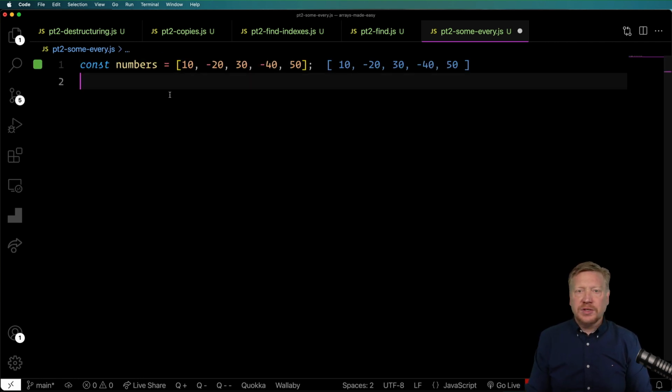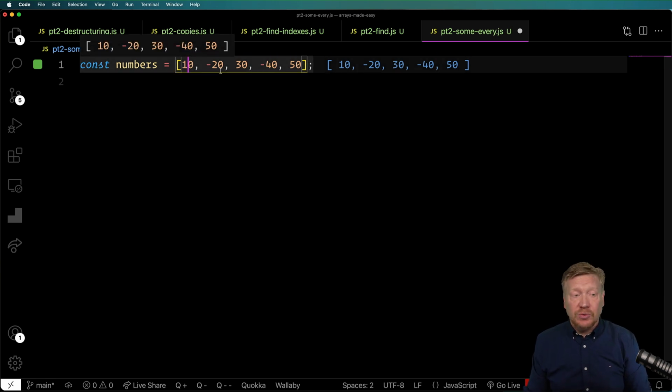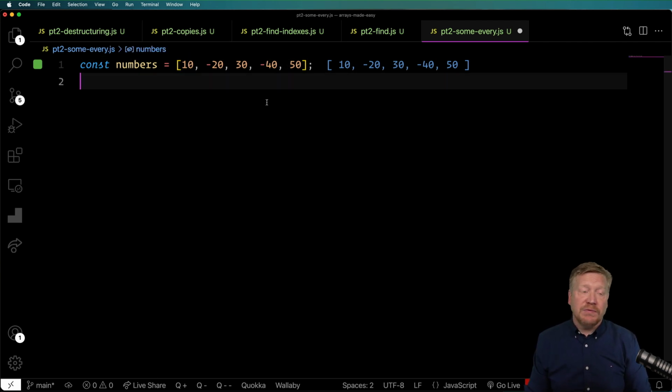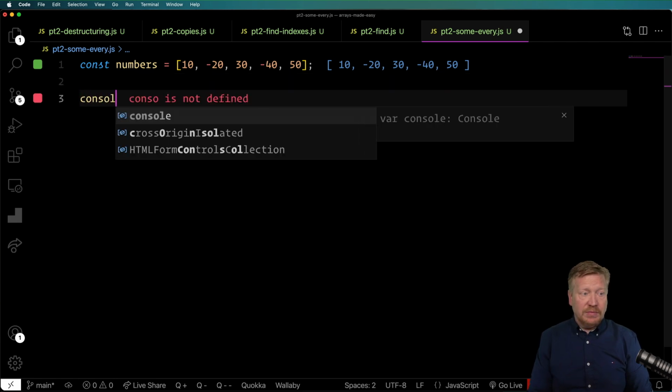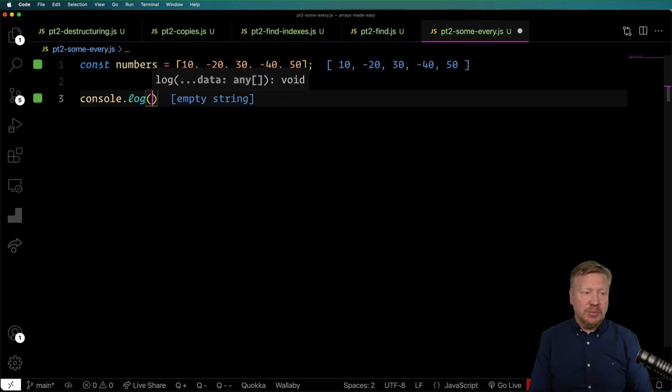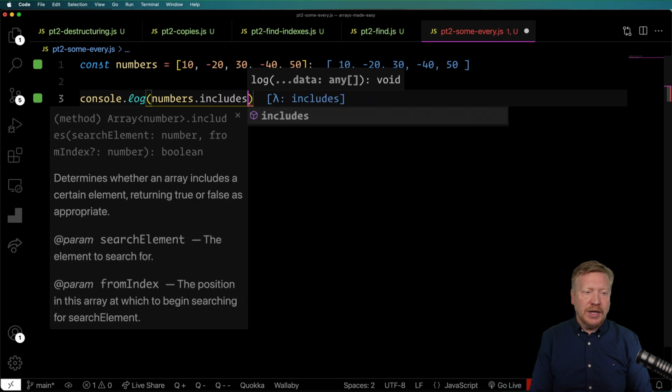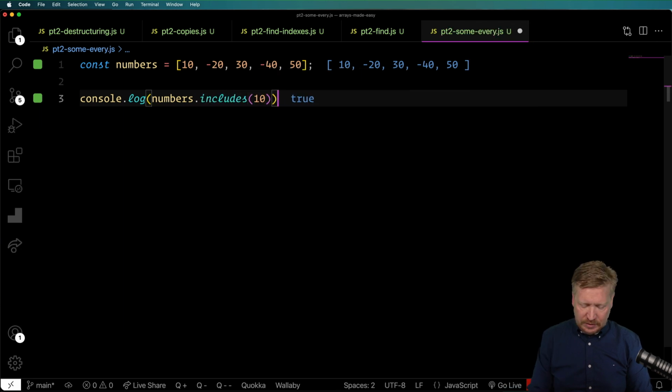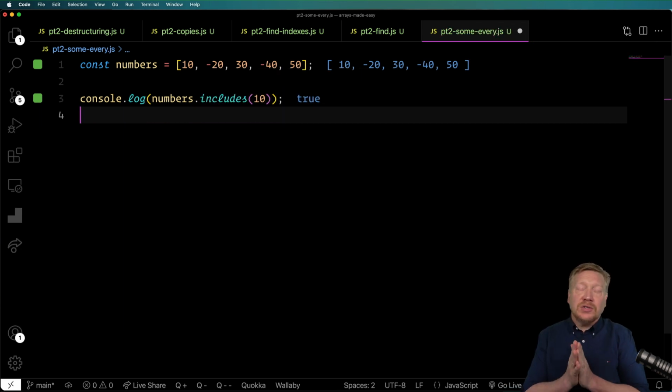So we'll start off with some numbers that include both positive and negative. So in this case, we've got 10, minus 20, 30, minus 40, and then 50. And let's just first off see if we include one of those numbers. Numbers.includes, and then 10, that's true. Again, this is an old school native method, so it's incredibly fast. If you can get away with using includes like this, do it.